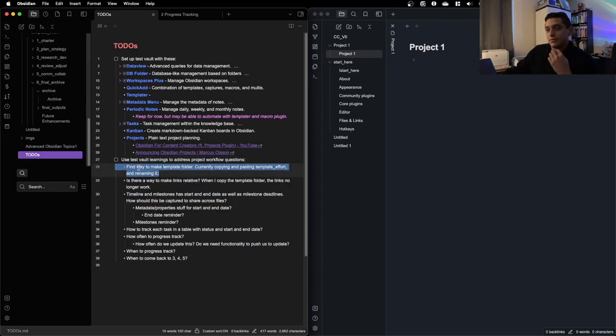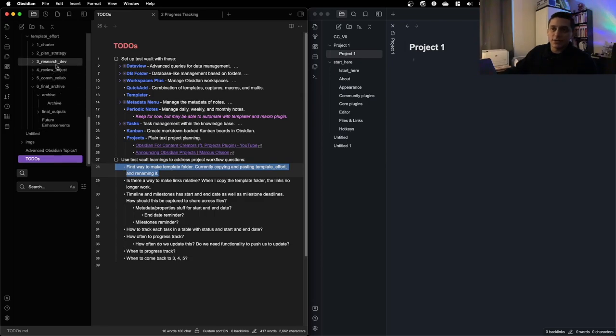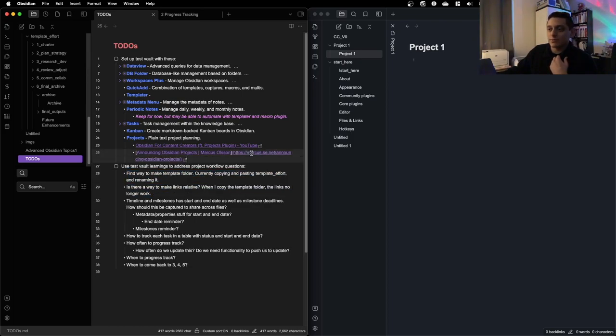So is there a way to make a template folder? Typically templates are a single file. However, I have an entire folder filled with folders and files. So I need to see if it's possible to start a project with a template folder. And also see if I can make the links relative.